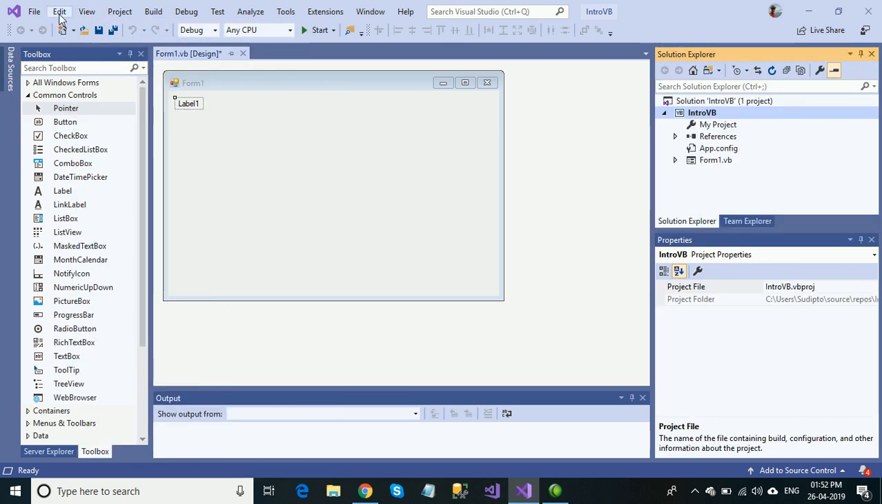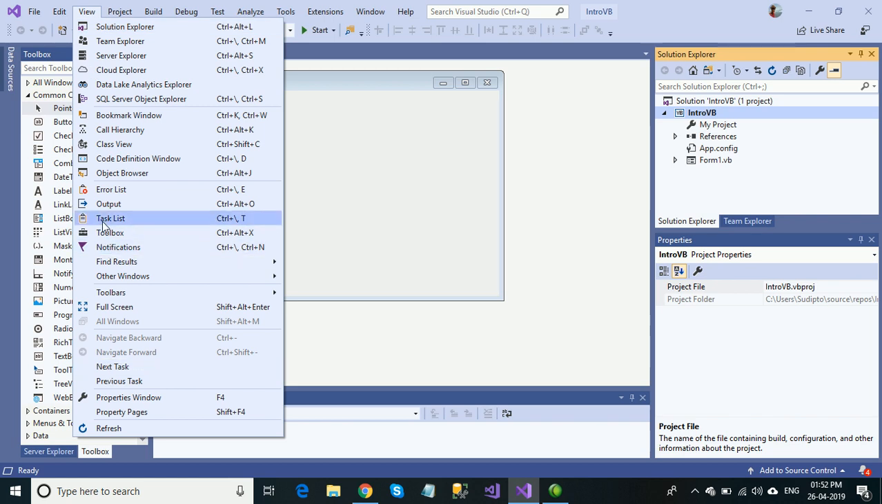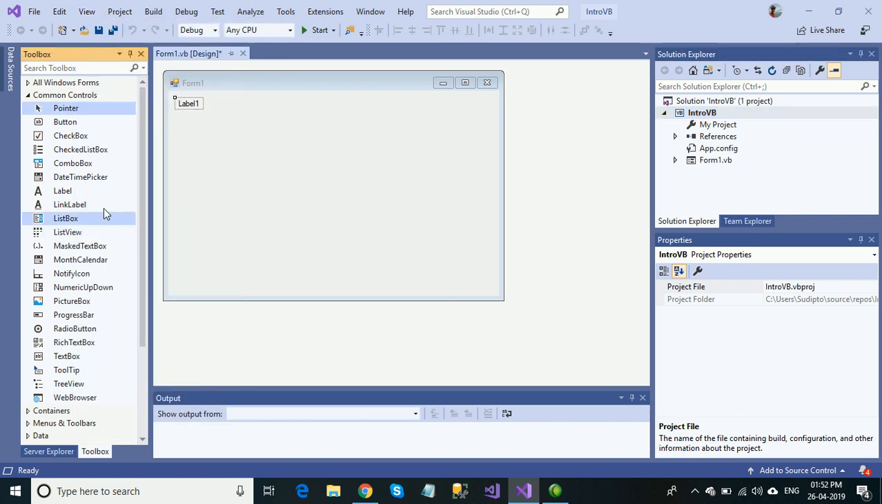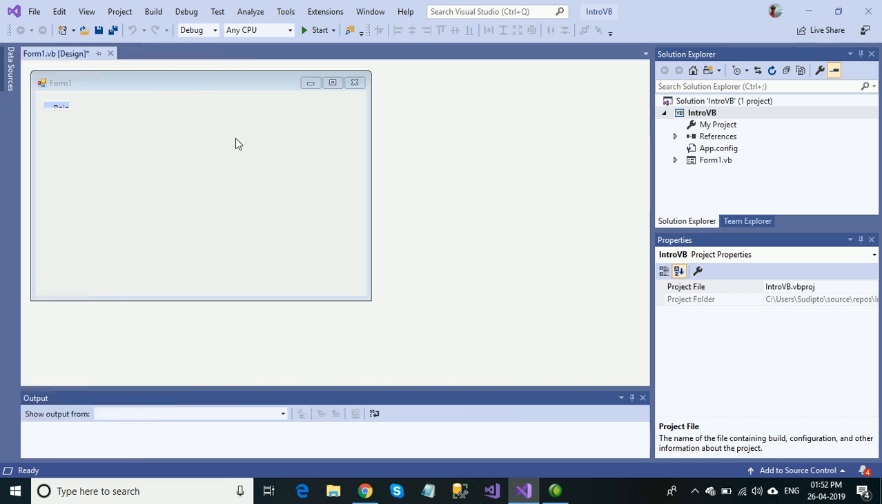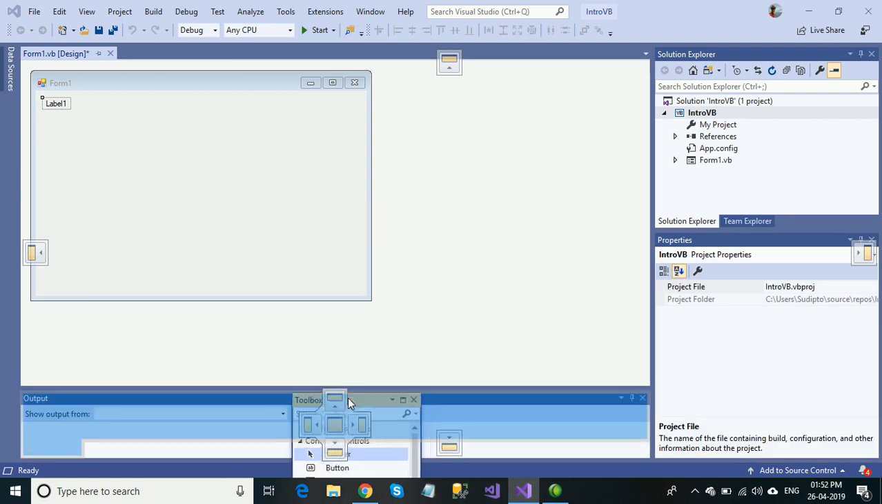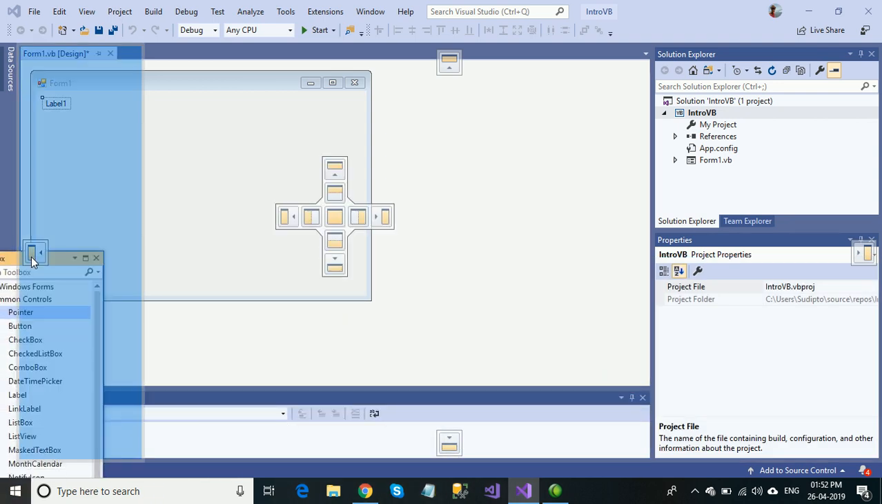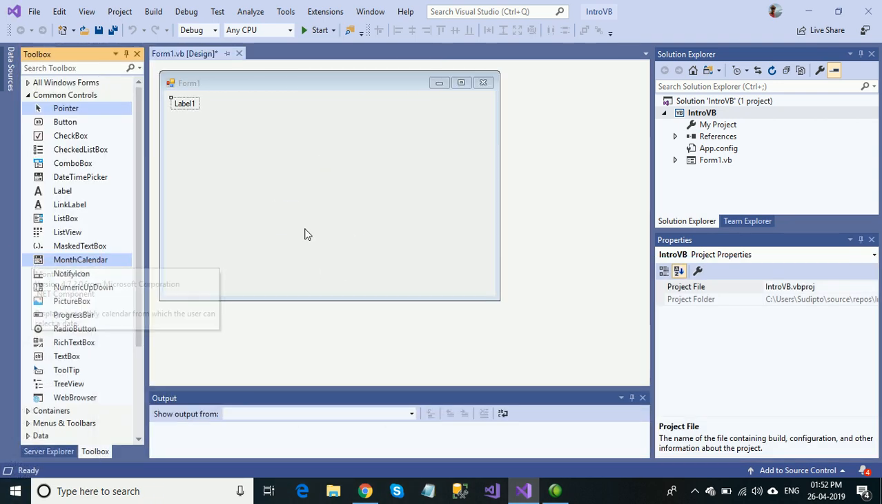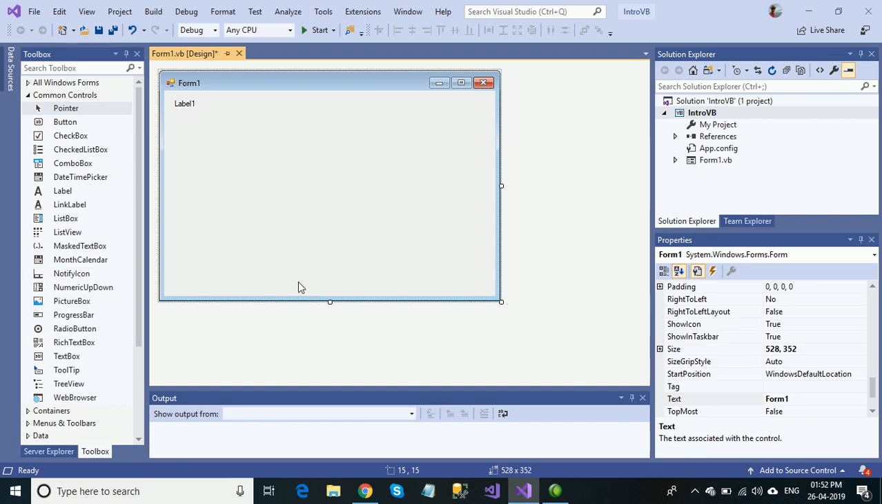In the same way, from the view menu, you can also get the toolbox, which is already there in front of your screen. You can play around with these. You can definitely tack this anywhere. I can tack it down, I can tack it in the middle, I can also tack it on the left hand side. But traditionally this has been the setting with Visual Studio. All the controls on the left hand side, the main designing part of the forms in the main central zone.